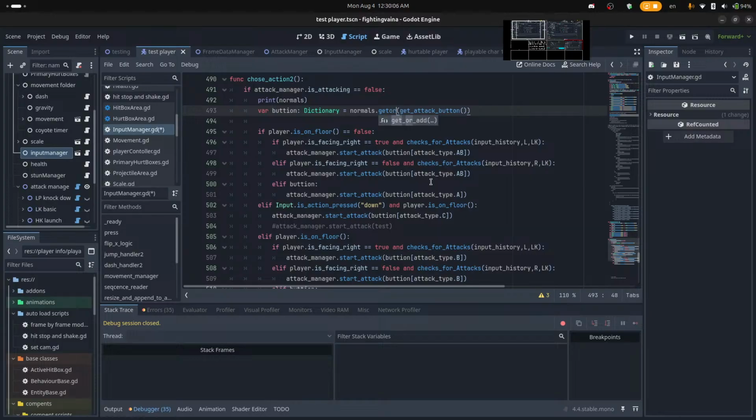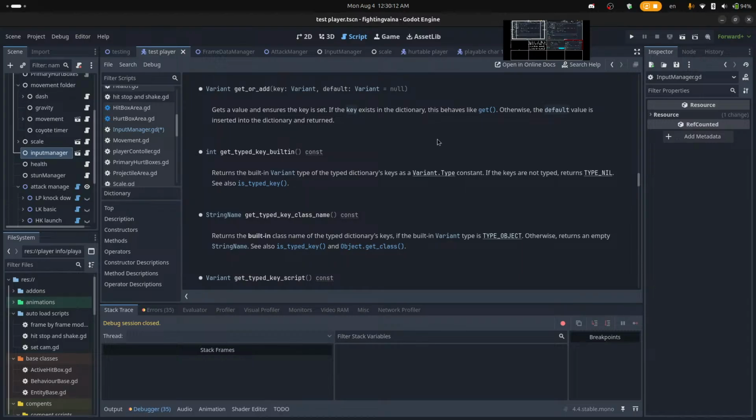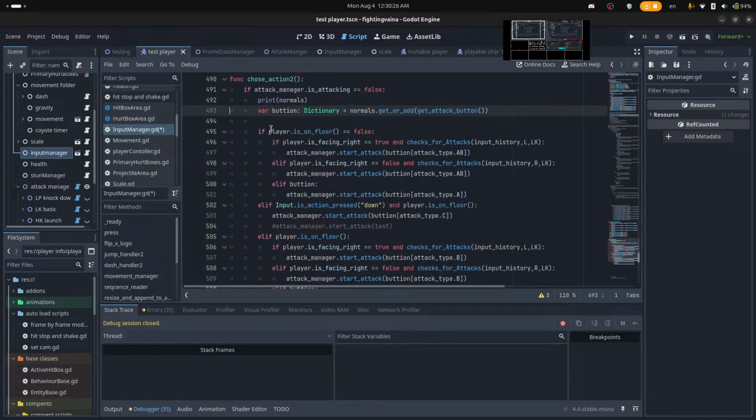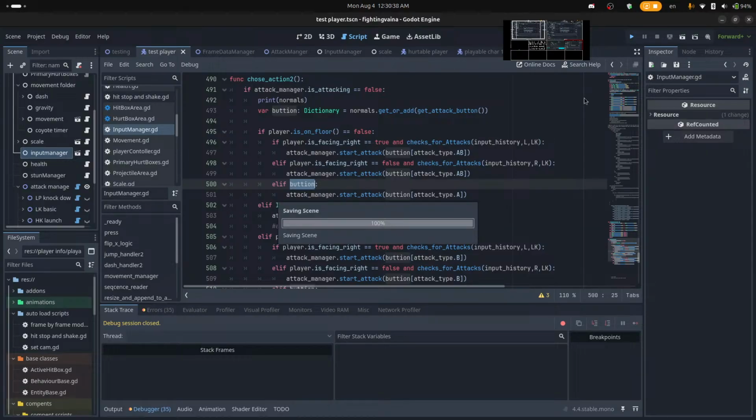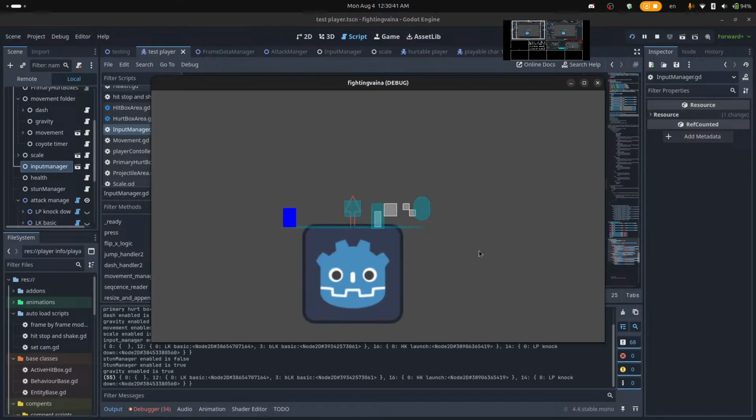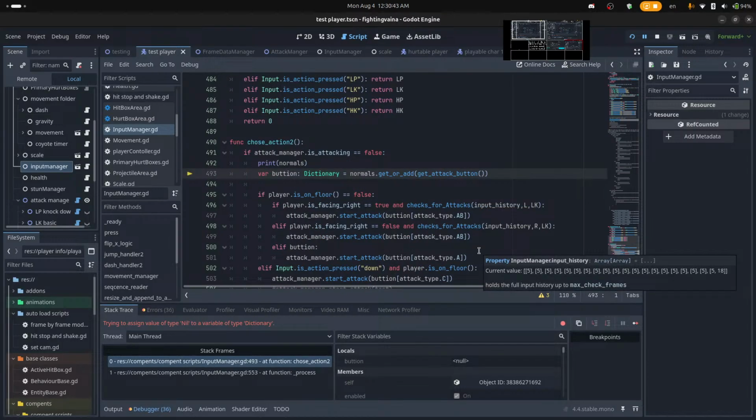Get or add? What does get or add do exactly? Gets the value, ensures that the key is set. If the key exists in the dictionary, it behaves like get, otherwise the default value is inserted into the dictionary and returned. Okay, so null is placed. Does that just skip the broken part? If I press heavy punch, it just gives me null, so I can't assign null to a dictionary.